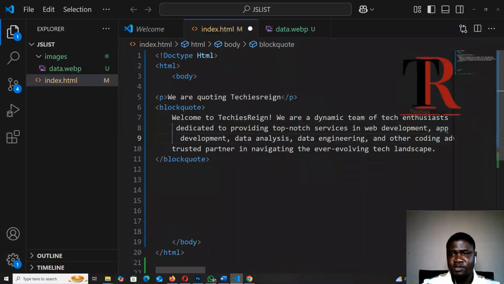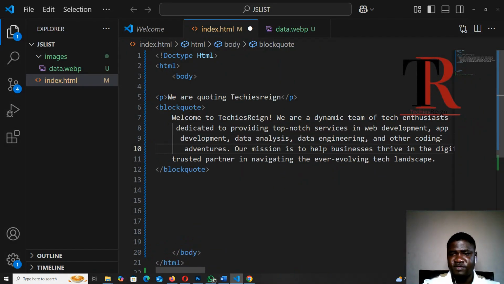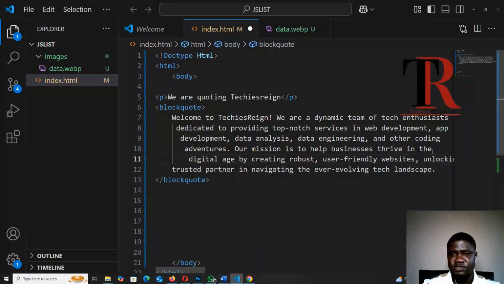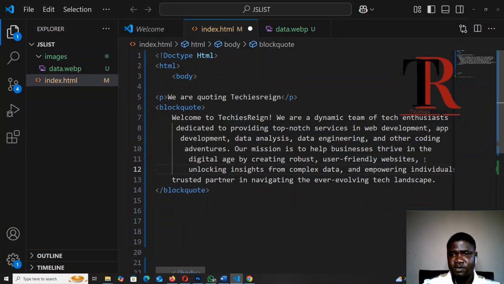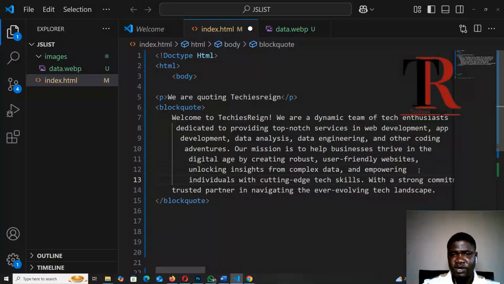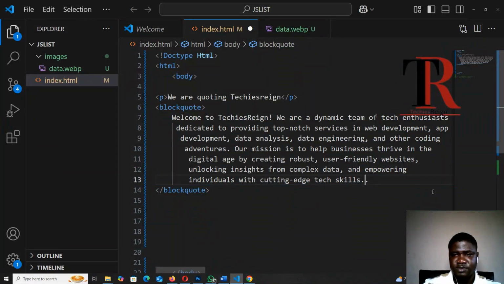I'm trying to make it so that we can see everything we have on screen. It's a large text, so let's cut it and just stop it here. Good, so we can have everything here. We are quoting this particular text from TechiesReign.